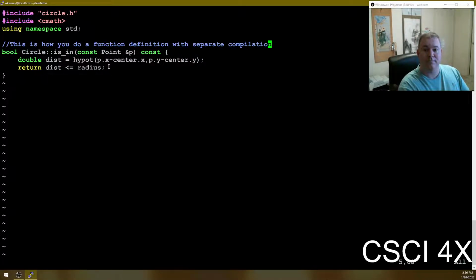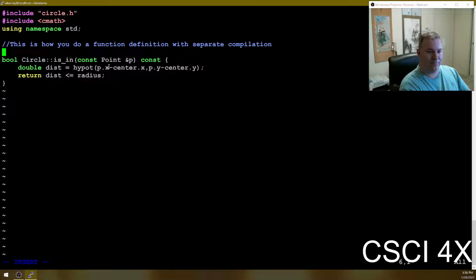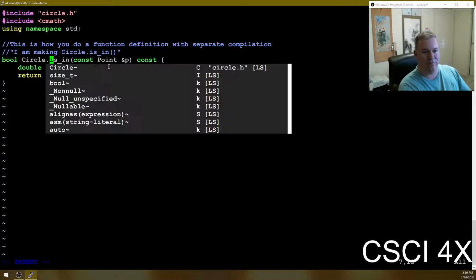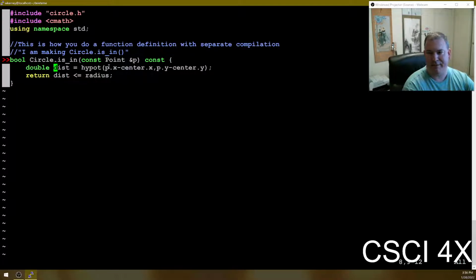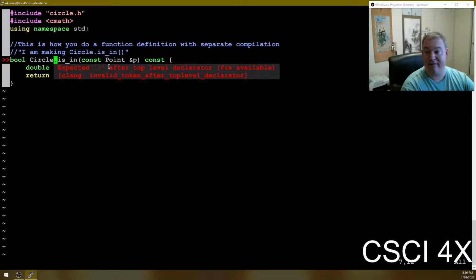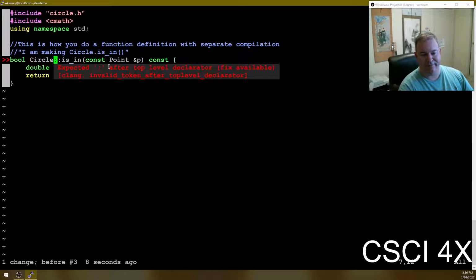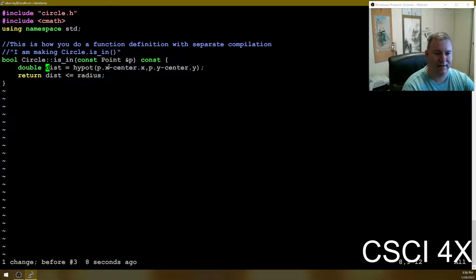Okay. So this is saying I am making circle.isIn. Okay, that's what the colon here means. This is the scope resolution operator, and it's saying I am making the member function named isIn for the circle class. So circle::isIn means we are writing the member function named isIn for the circle class. It returns a boolean, takes a const point p by reference. It's a const function, and here's what it actually does.